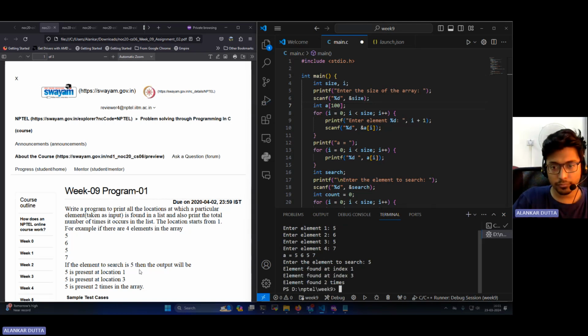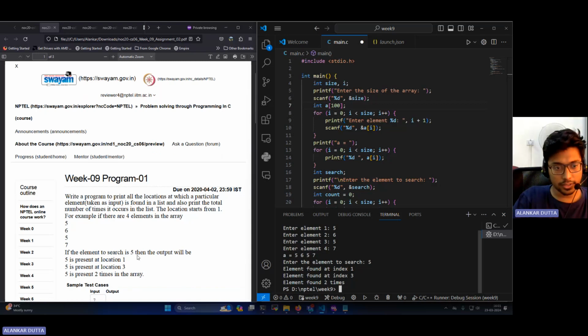So element found at index 1 and index 3, and 5 is the element found 2 times. So we found the 5 2 times. So this seems to work. So let's try the other test case as well.